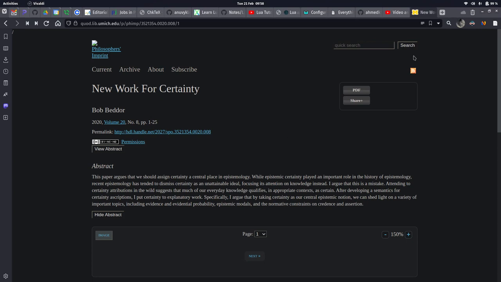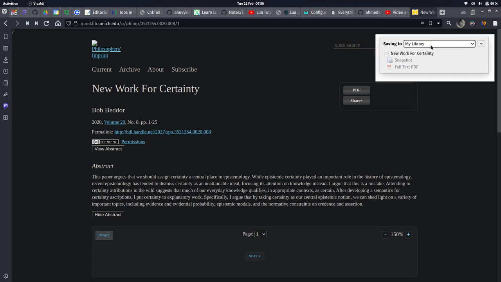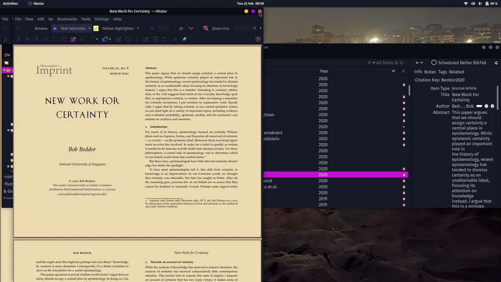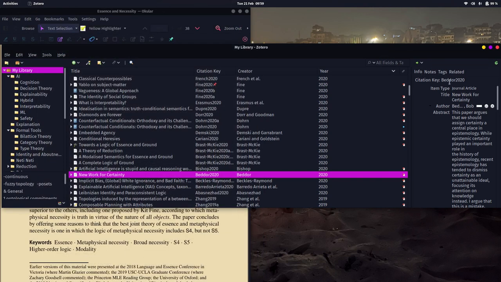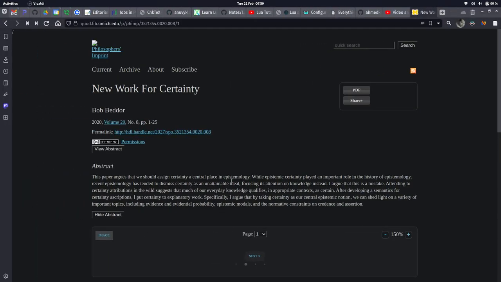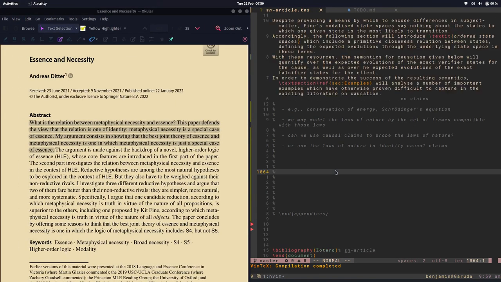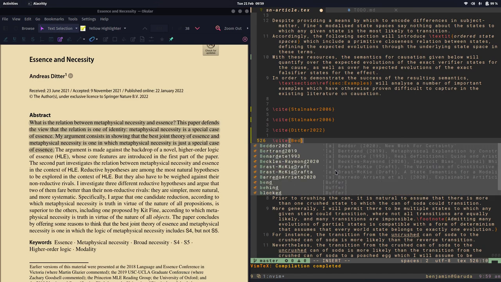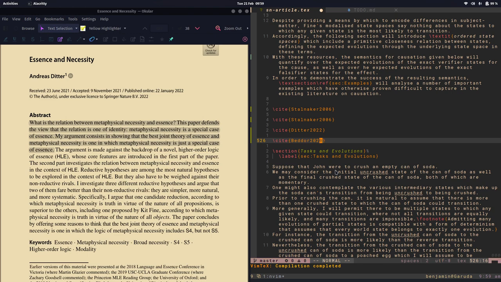So if I find some new paper like this one, I can scrape all the bib data and I can organize it. I can put it into a project folder if I want. It saves the PDF. And so here's that new paper, which I can open up. And it's available for citation right away. So this is Better 2020. Let's go back to where we were. Yeah, there it is, Better 2020. Okay, and let's build this.